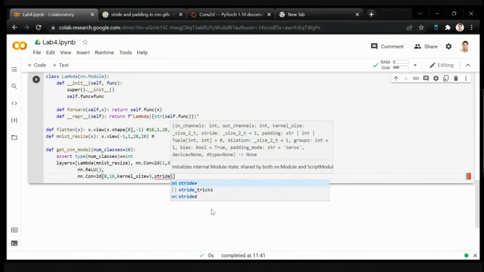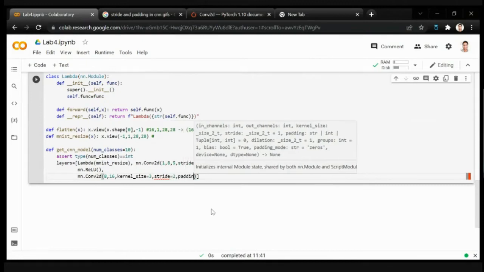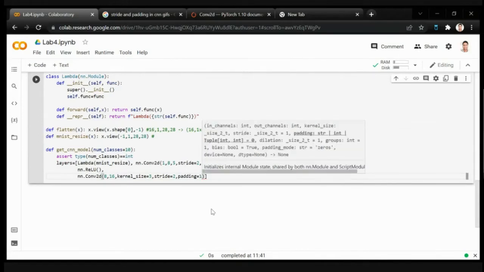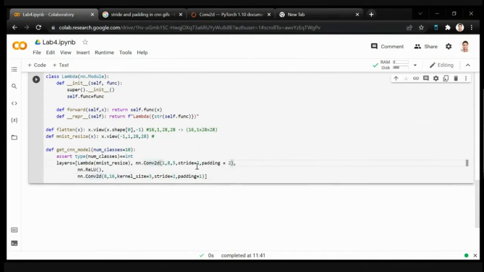So stride equals 2, padding equals... Do I want 2? Actually, I do not want 2 now. I'll tell you why. In the initial layer I was worried about how much original information I was going to lose, but now, because I was using a larger kernel size, I needed a larger padding as well. There is a formula to calculate exactly what the padding size will be, but you don't need to worry about that for now.